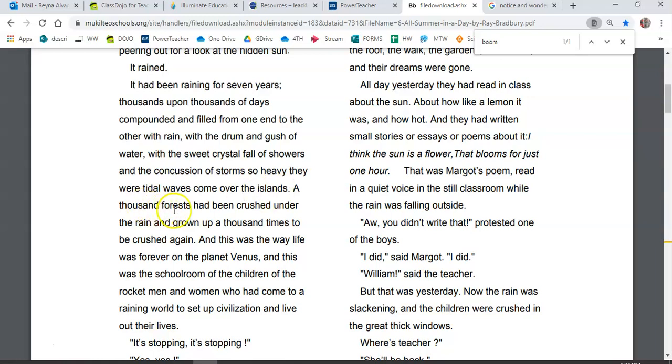1,000 forests had been crushed under the rain and grown up 1,000 times to be crushed again.